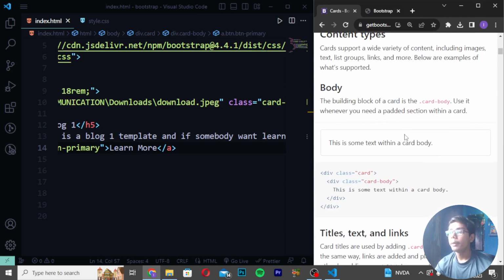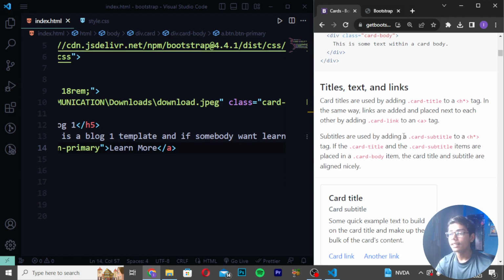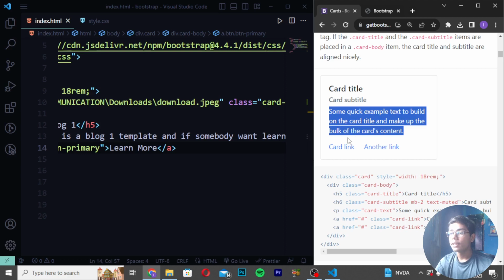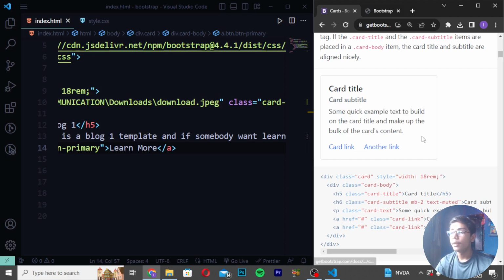So now I will be telling you how you can just use the title, text, and links here. Like this, you can use the title, text, and link. This is the card title, which you can write here. Then you can write the card subtitle, and some paragraph text about it, and you can also add a button which says card link, another link. Obviously we make buttons here, but if you don't want to create any button, you can also directly create any link with any name here.